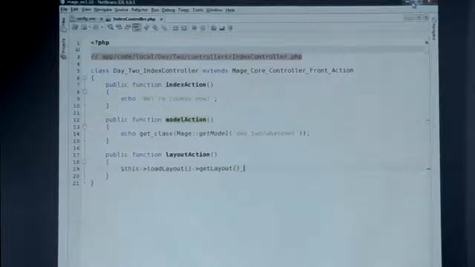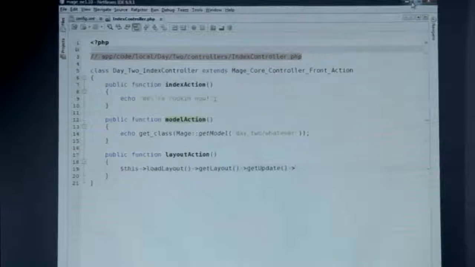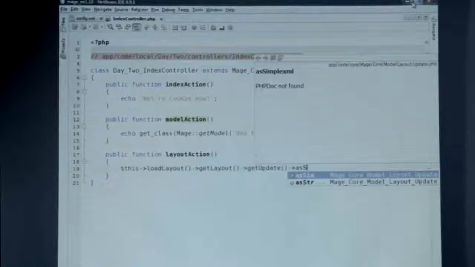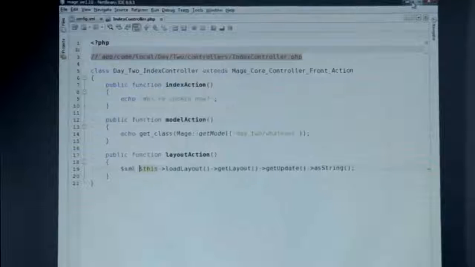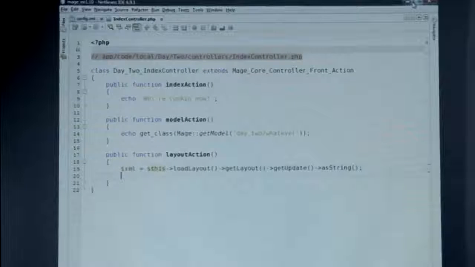And then, let's see, get update, and as string. Okay, you won't be doing this in your modules ever, unless you're just curious. This is just an example exercise. I'm going to assign this to a variable, so this XML equals this, okay?